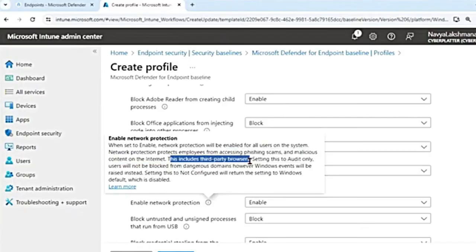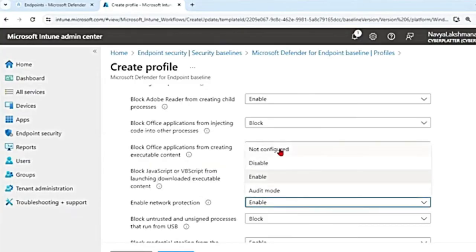This includes third-party browsers as well. If you set this to audit only, then the users will not be blocked from dangerous domains. However, Windows events will be raised instead. There'll be a log in the Windows event log. If you set it to not configured, network protection is disabled and the users will not be blocked from any malicious website.